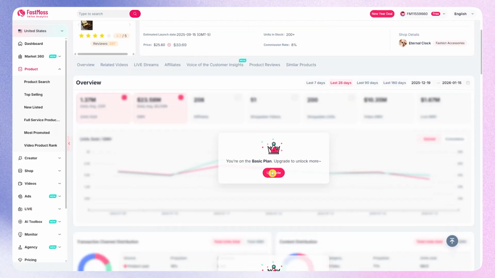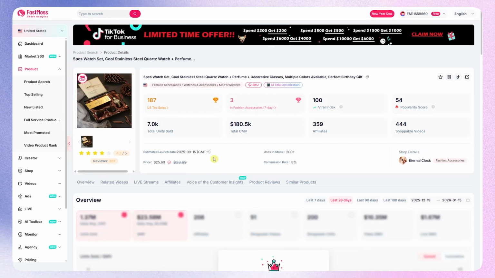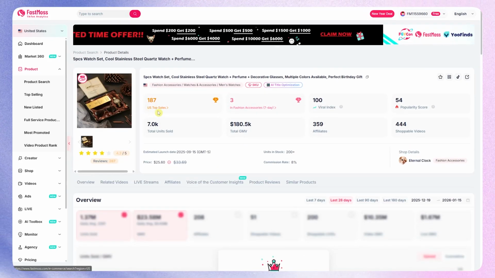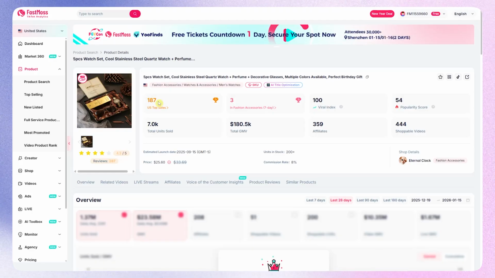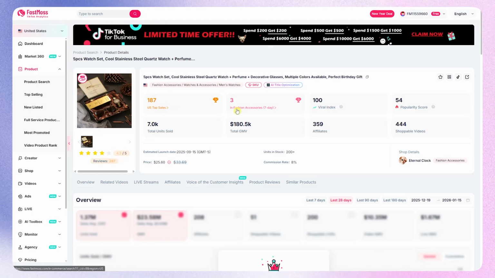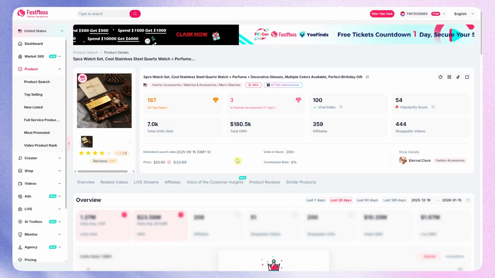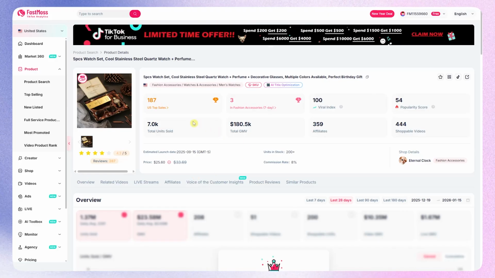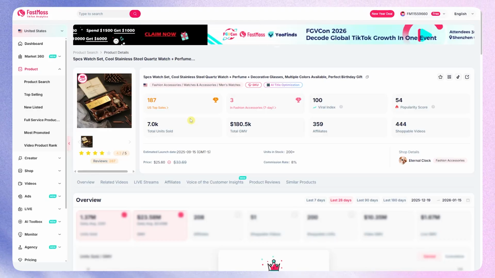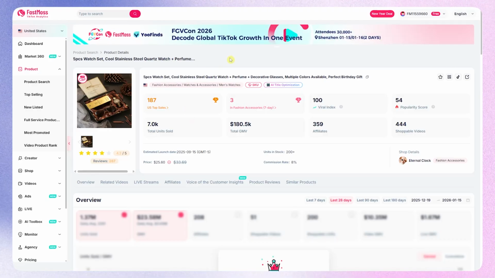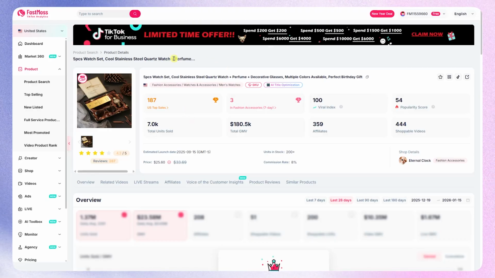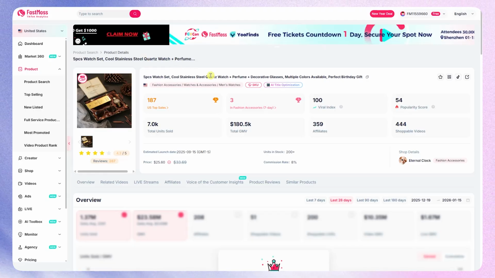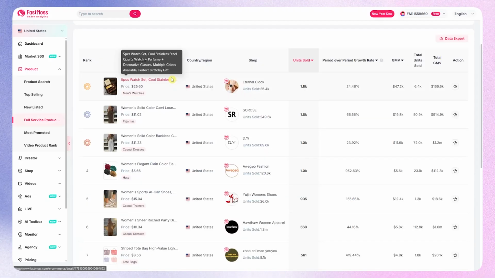If you'd want to view all of the info, go on into the paid plan. So in here, you can see that it is top 187 in US top sales, top 3 in fashion accessories, and so on. So basically this would let you see which niches are dominated by full service sellers. So you can judge whether to compete or avoid that certain product.